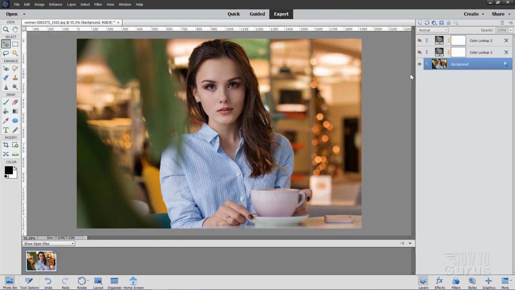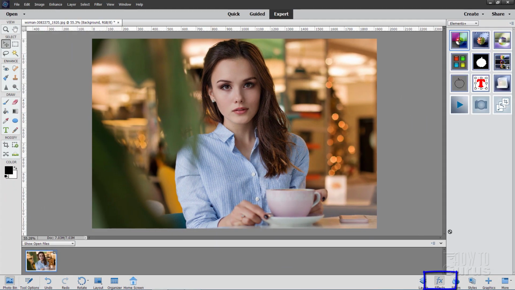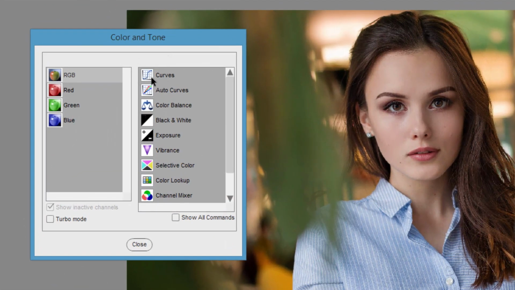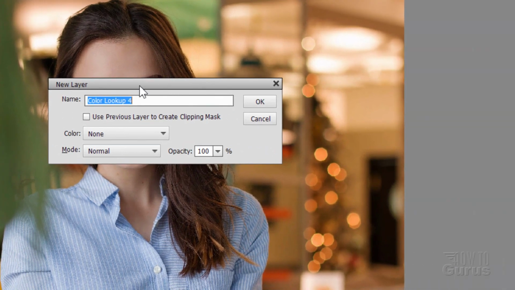Okay, let me show you how you can apply a LUT file here inside of Photoshop Elements, and we'll go over here to Effects, and that's using the Color and Tone module from Elements Plus. Let me bring that up. There we go. And if you look here, the color and tone, make sure you're on the RGB setting on the left-hand side, and then scroll down, you'll see color lookup right there. Double click on that, and that brings us in.